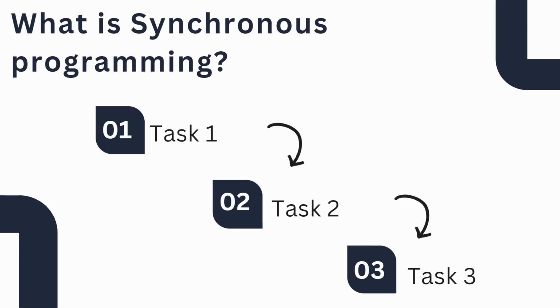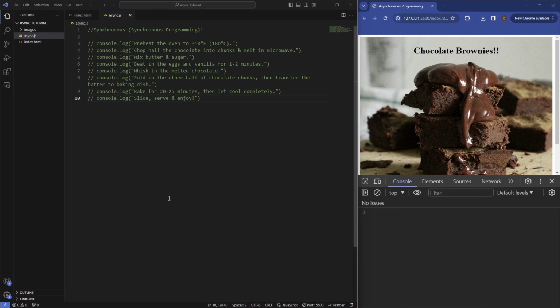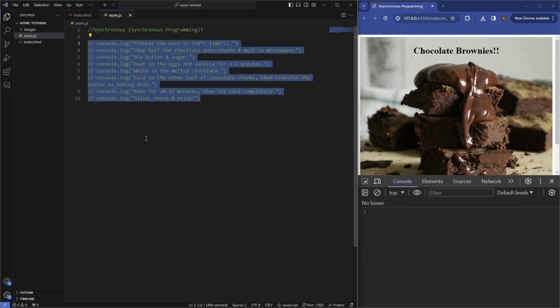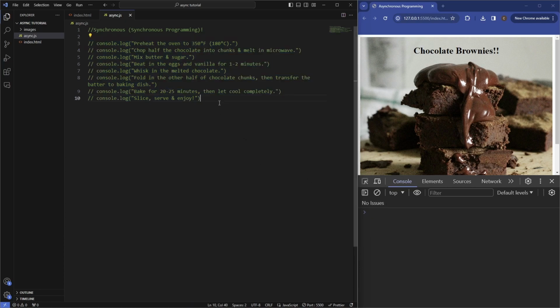So let's go into VS Code now and just take a look at some synchronous programming to really drill in this concept. So we're inside VS Code here, and as you can see when we take a look at the code here, we've got a list of things to do to make chocolate brownies. Now I'm logging all these tasks to the console, so when I uncomment them, we'll take a look at the console here, and we'll see how this is working synchronously. So we'll go ahead and do that now.